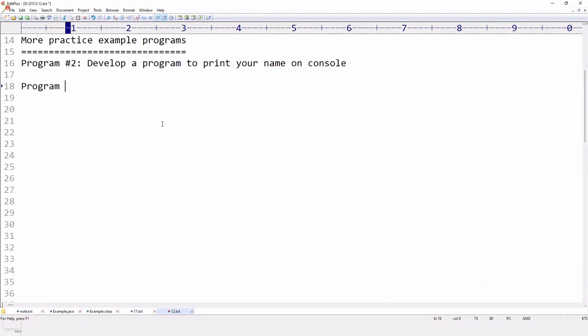Next, program number 3. Are you ready to develop or ready to copy? If you are ready to copy even the third program, then you are a Bhagavan. Develop a program to print your name with stars as below. You are a star, no? Star, superstar.